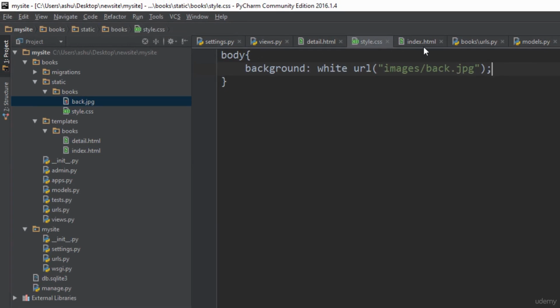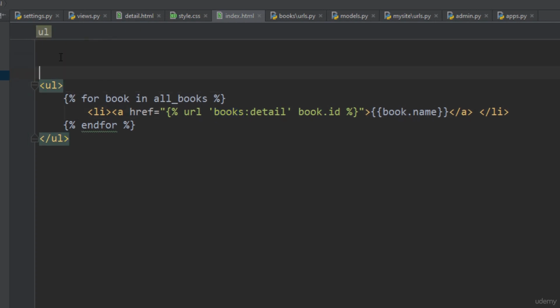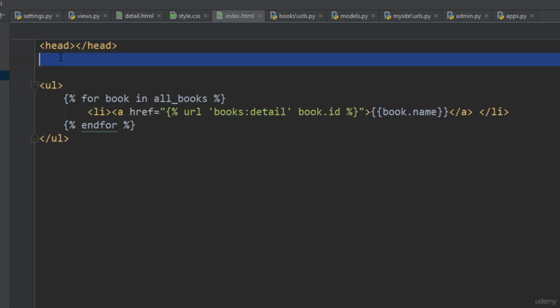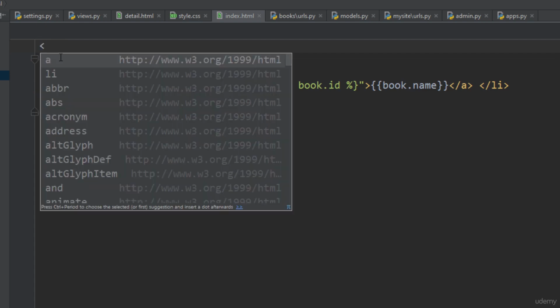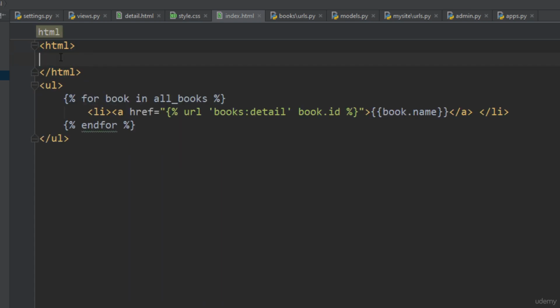So go to the index.html file, and here you should have a head and a body. So let me go ahead and create that. Let me just type in head, which is a head tag. And even before doing that, let's go ahead and have the HTML tags as well. So let's type in HTML, and that is going to create the HTML tag.